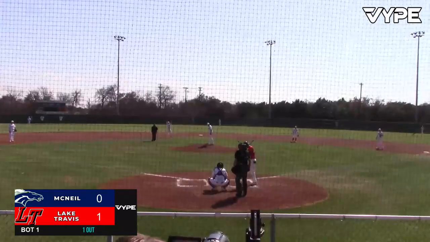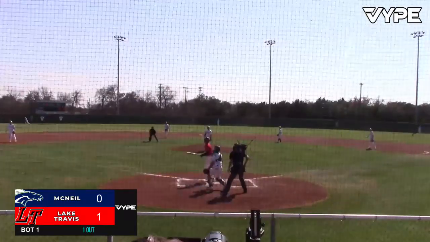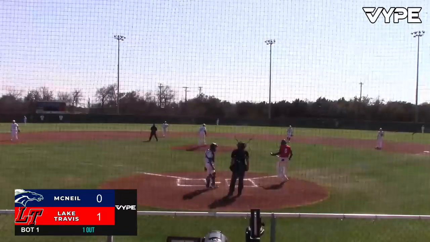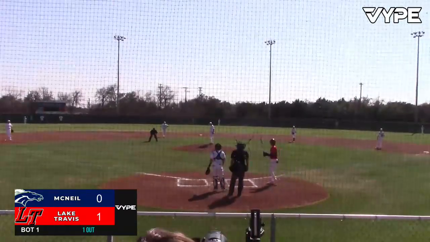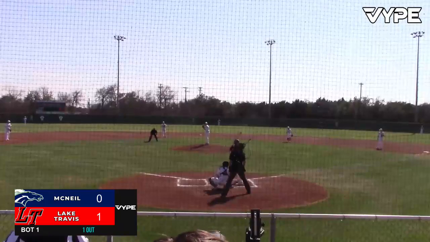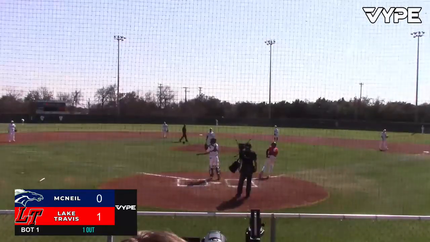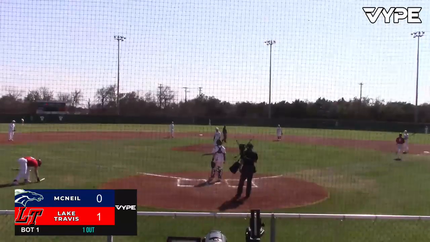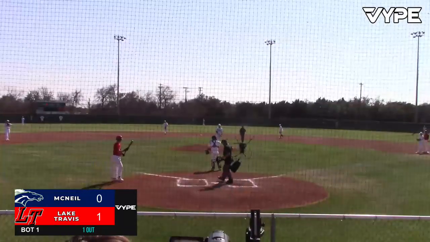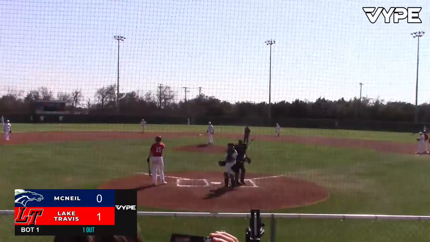Mavericks infield playing right on the edge of the grass here, trying to keep the run on third from scoring. Next 3-0 pitch, green light, swung on and fouled out of play to the left-hand side. Three-one pitch to Kent, misses inside, ball four. So a one-out walk makes it runners on first and third now, and that brings up number 15 for Lake Travis, the first baseman, Cole Johnson.